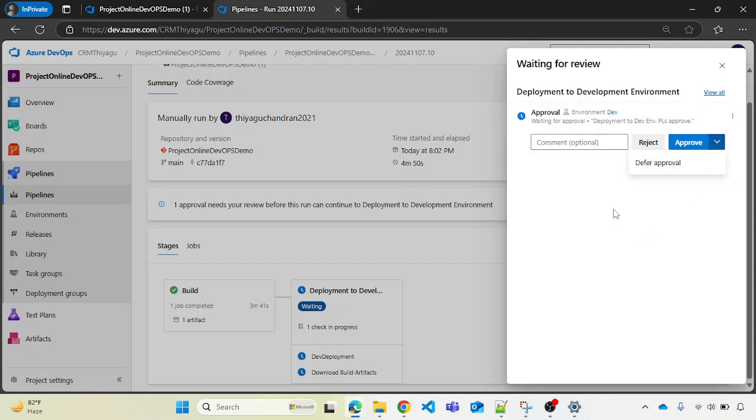In certain cases, you don't want to perform this deployment. For example, it's running at an unsuitable time, on a peak hour, so you do not want to perform a deployment now. There might be various reasons, right? In those situations, you can defer that approval, or you can reject this deployment completely. For now, I'm just going to approve it.